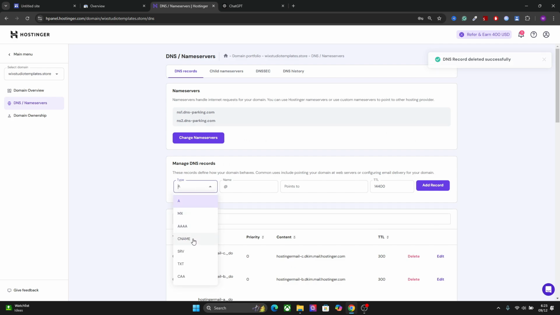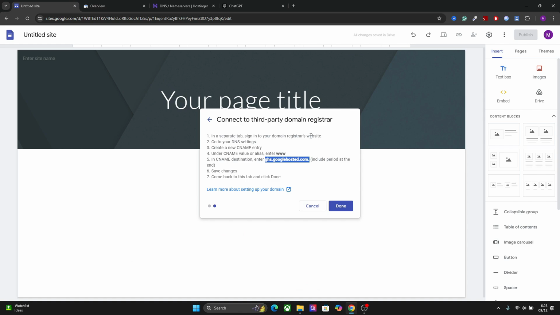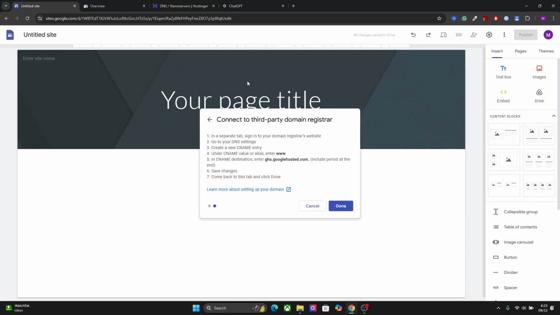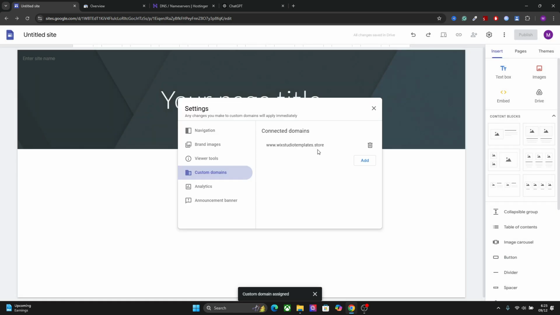And add a new record, CNAME, www, and in the target, simply paste the record. Remember to also copy the dot, the period at the end, and add the record. All right. And now your domain is connected to this website. It will take some time to connect the website with the domain. All right, so your domain is now connected to the site.